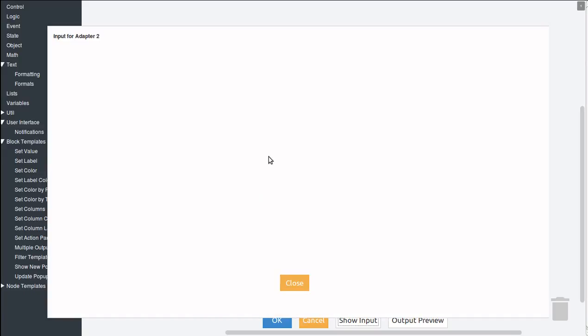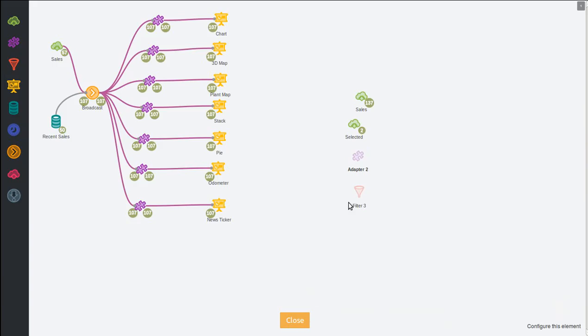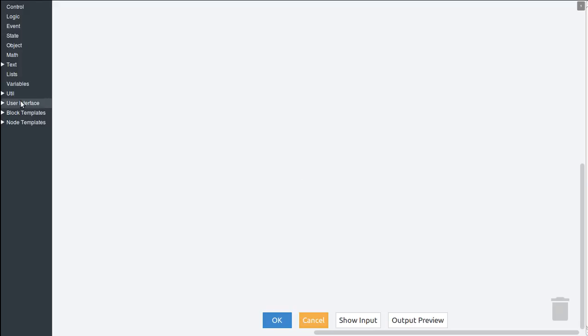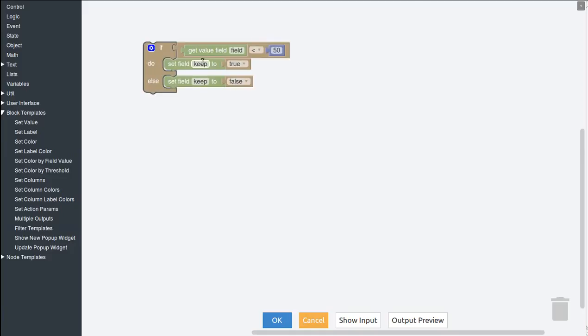But show input shows all the inputs, all the events that are coming to this node. In this case, we are not connected to anything, so we don't have inputs. And output preview allows us to see what the blocks we are currently editing would do on the inputs. So we can see what happens and change things without having to go back and forth between this view and this view. Filter is similar to transformer, but there's a filter template here. We have to set the keep field to true or false if we want to keep or drop the event.